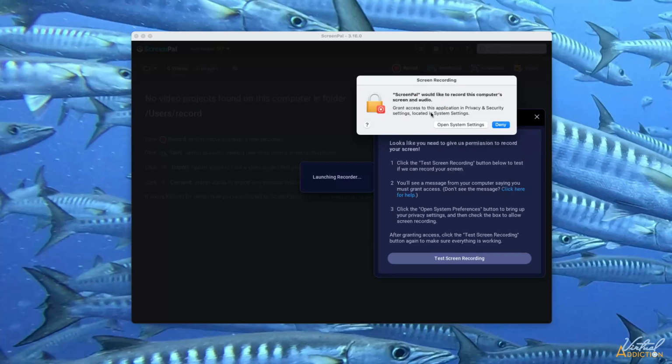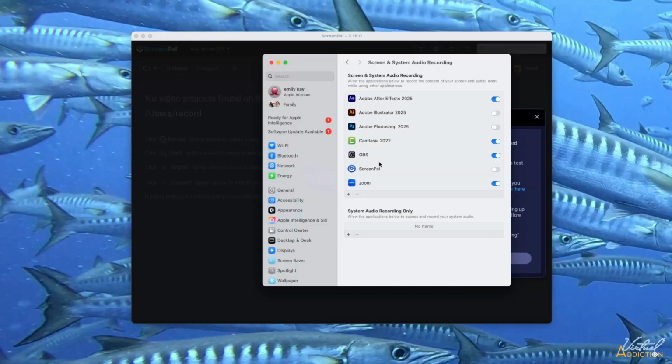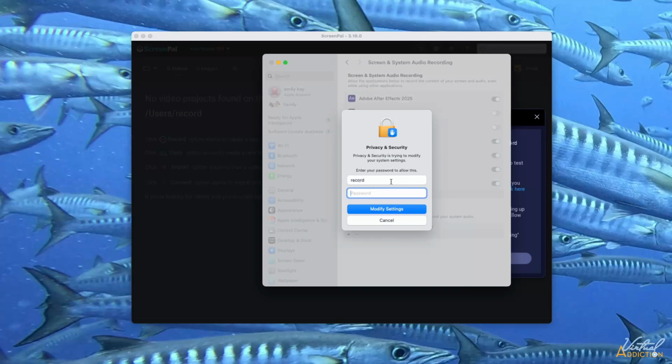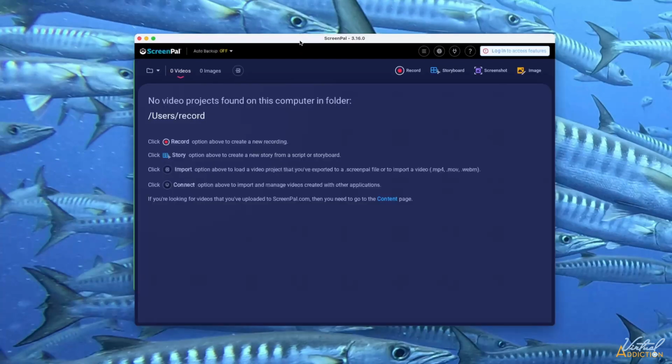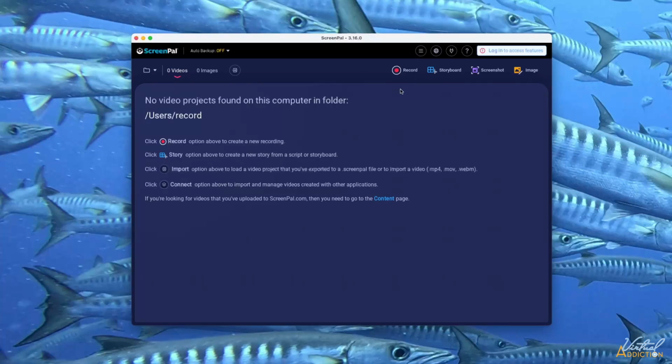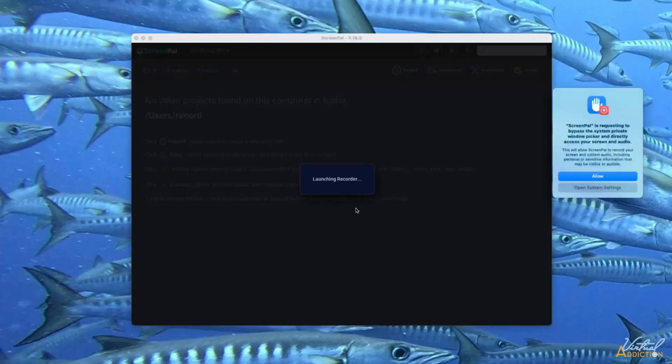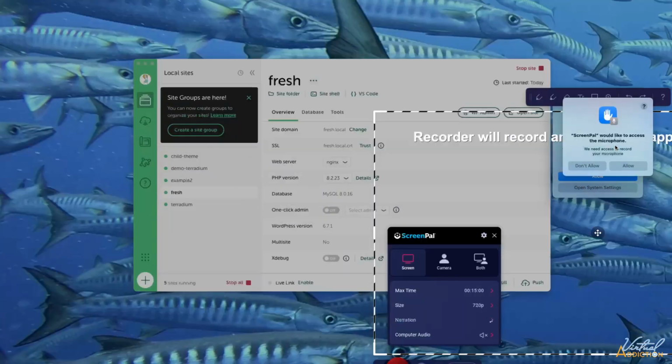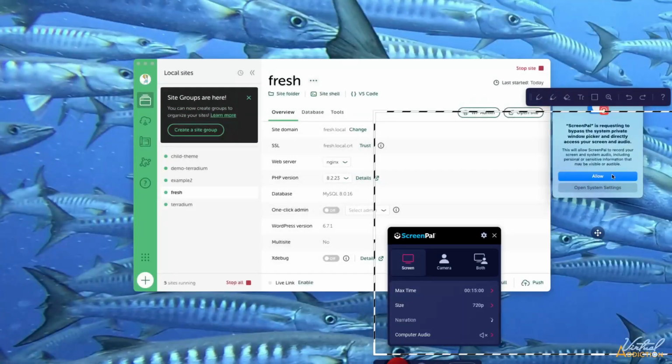You can see that it is asking if we have permission to record my audio and video. I'm going to open my system settings, and within the system settings, I will give permission to this application to record both video and audio. Now that I've set up the appropriate permissions, I'm going to click record. It is going to launch the recorder, and it's asking me if I will allow access to the microphone, which I will. It's also requesting that I set my window.